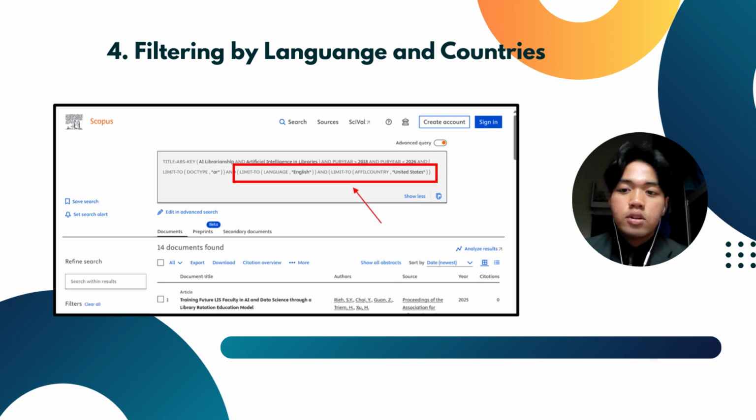So the next step in filtering is to filter by language and countries. This filter does just as its name says. It will filter by the document's language and countries. In our case, we will choose English and United States. So only documents that are published in the English language and in the United States will be chosen. This will ensure consistency and avoid translation constraints. After all that, we only got 14 documents found for the fourth filtering step.